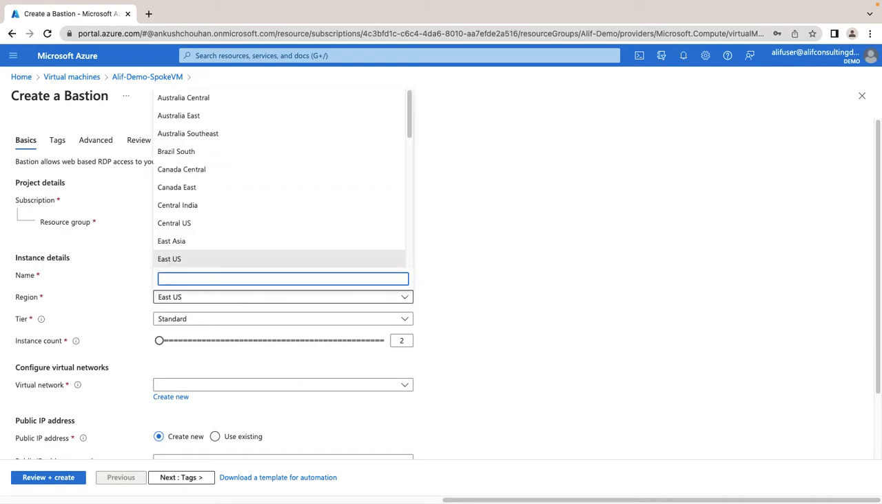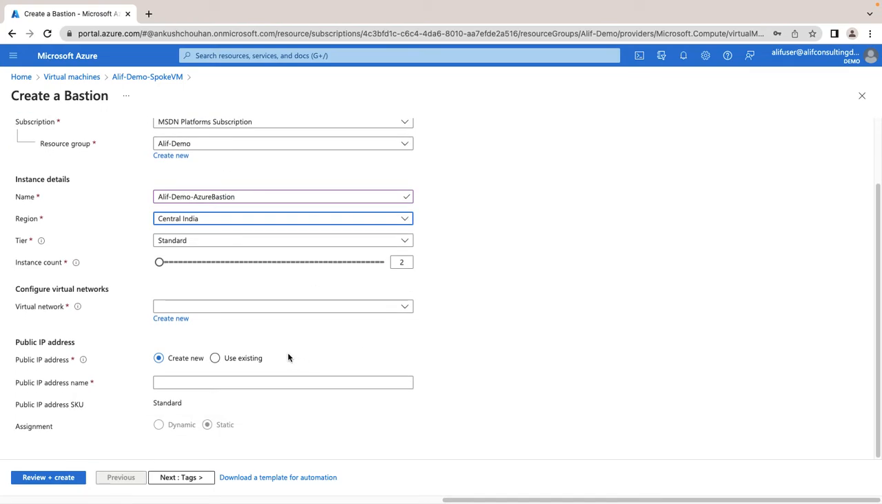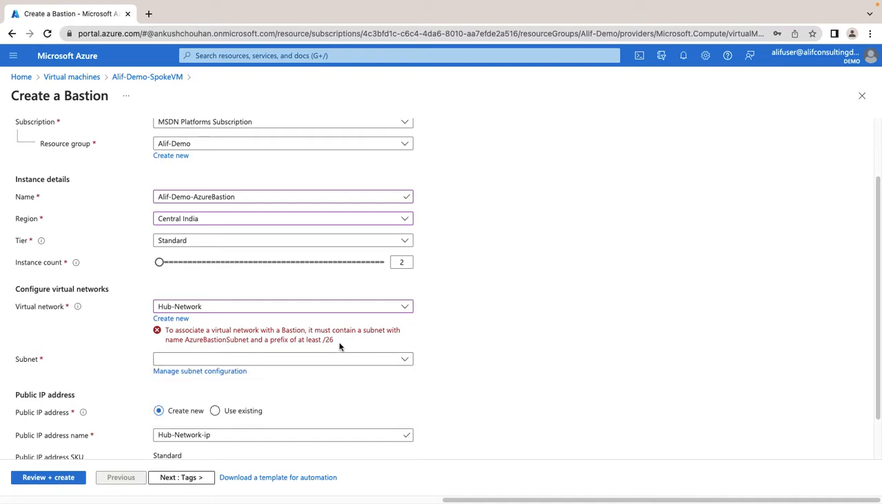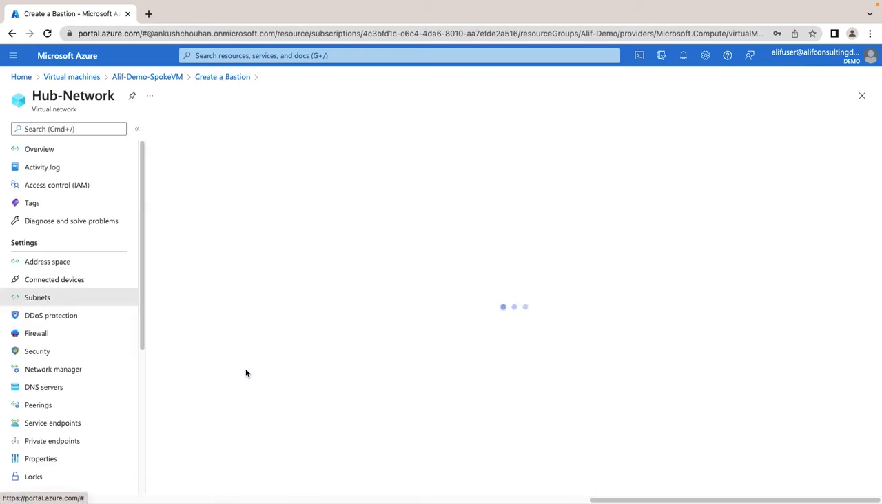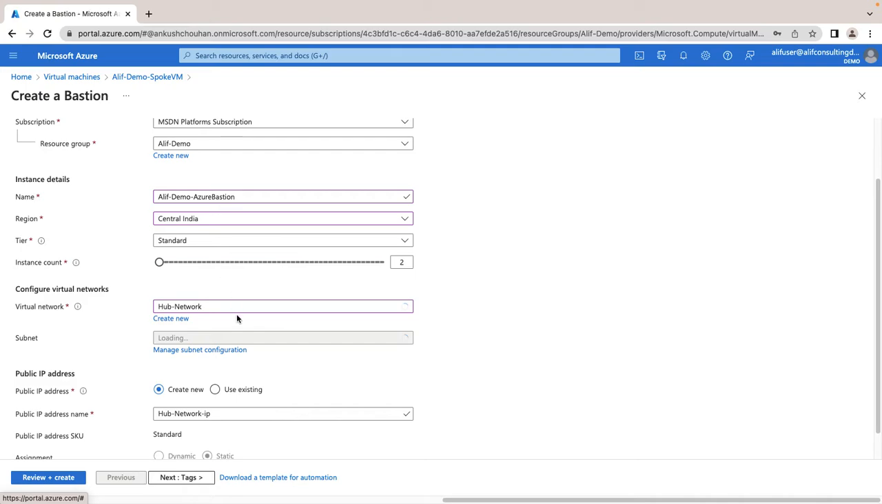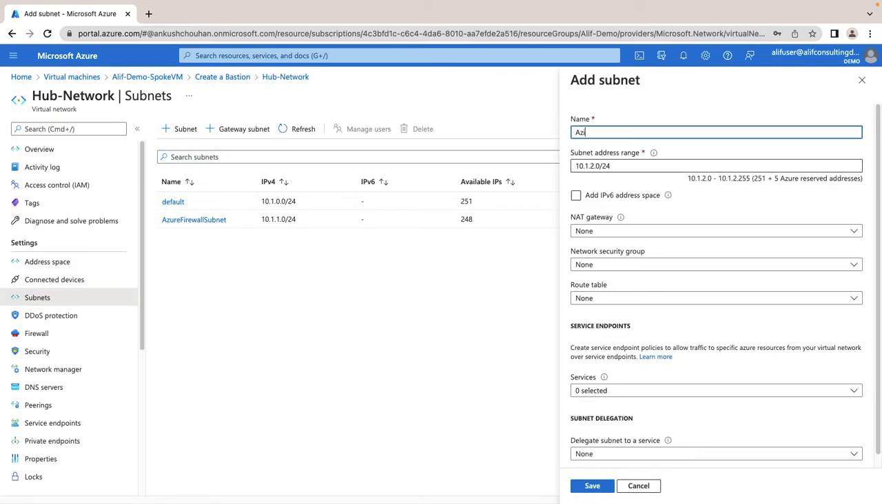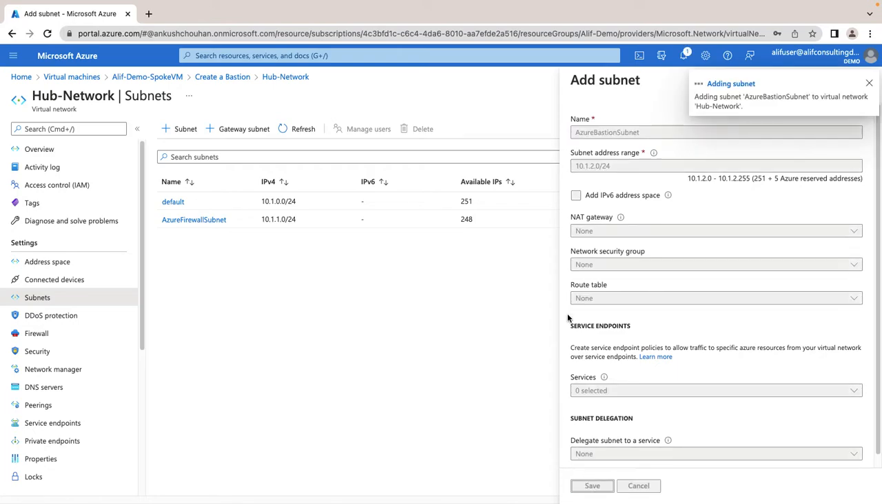I need to select the location. I need to select the virtual network configuration. Okay, so the subnet is not there. It's going to be the Azure Bastion subnet, right? So let me go ahead and deploy the... all right. So I am adding the Azure Bastion subnet inside the hub network.